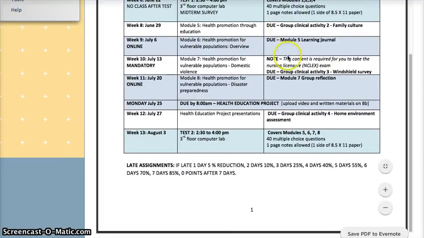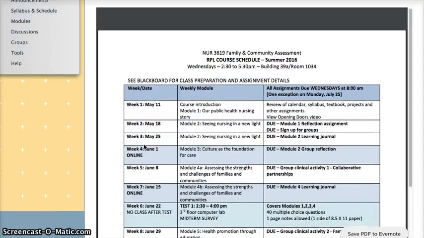And you can look at these other modules and due dates, but Monday, July 25th, which is not a Wednesday, obviously, I need your health education project, and you'll have a video, and then you'll have written materials as well. And they need to be uploaded on that Monday so that we can be ready for class on July 27th when you do those project presentations, and we'll be showing those videos in class. And that's all for the schedule right now.